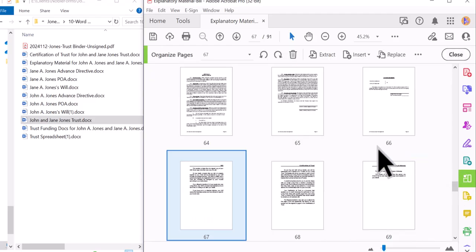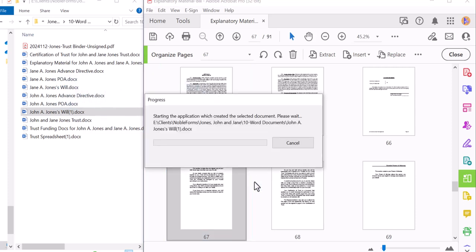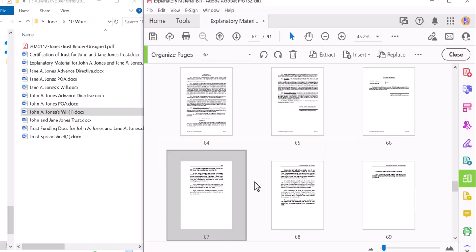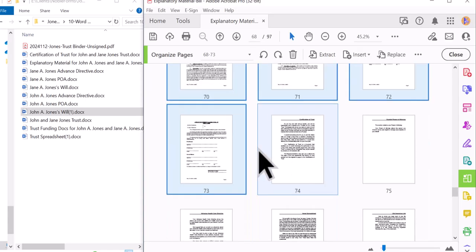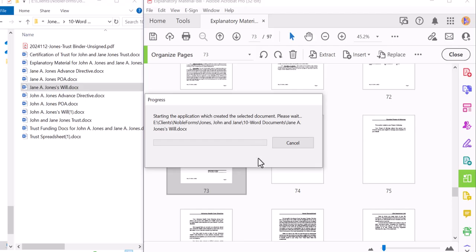We'll continue on with the will. In this case, we're going to start with John's will, drag and drop right after the title page. Since this document is shorter, it usually won't take as long. And then we can do Jane's will right after that. Both wills are going to go under the will section.